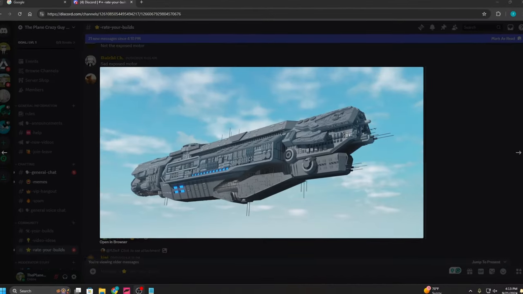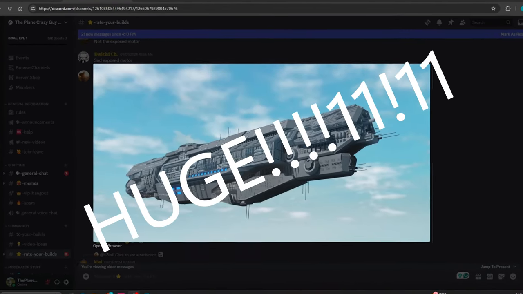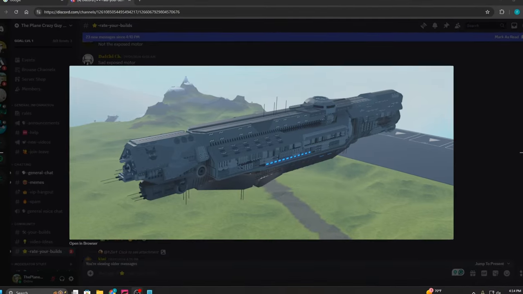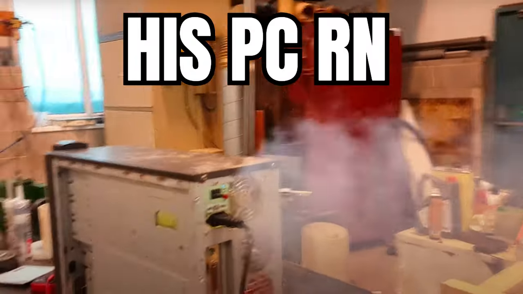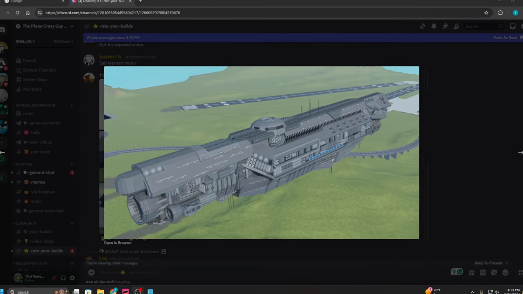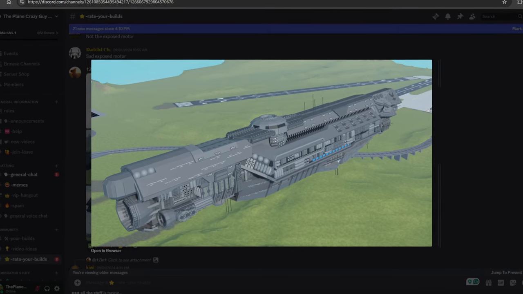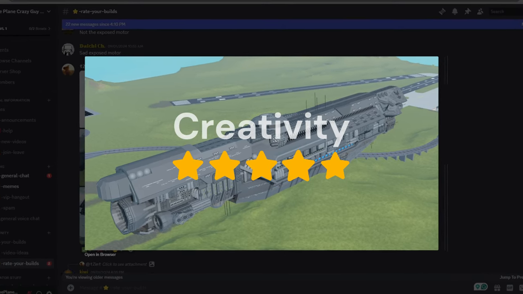Okay, our next build is from Zen, and he built this huge Infinity Supercarrier. For creativity, it doesn't get any more creative than this. This build, I've never seen anything like it, and it's just super cool, so it gets a 5 out of 5.